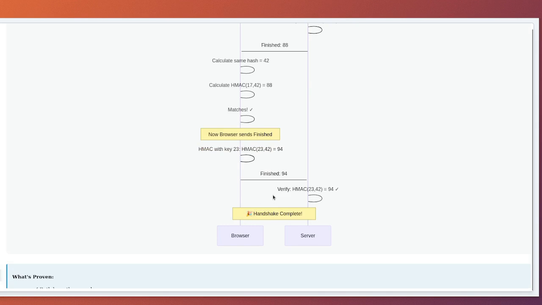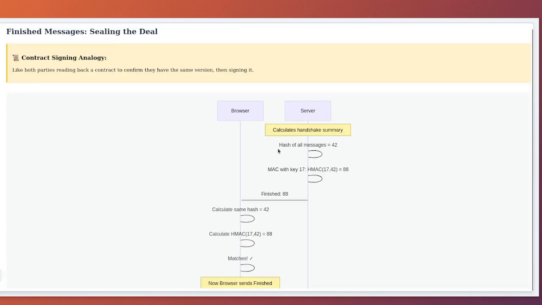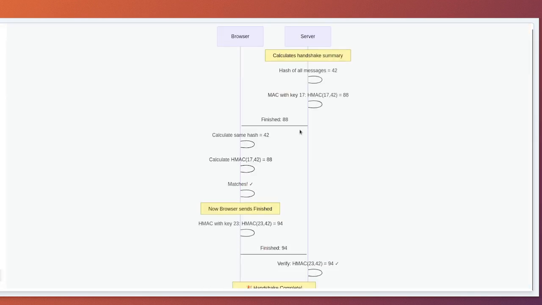It's like taking a photo of all the documents, and then putting them in a tamper-evident envelope. Let me use simple numbers to illustrate. Let's say the handshake transcript, which includes all messages, when fed through a hash function, produces 42. The server uses its server handshake traffic secret, let's say it's 17, and computes HMAC with 17 and 42, which equals 88. This 88 is the server's finished message.